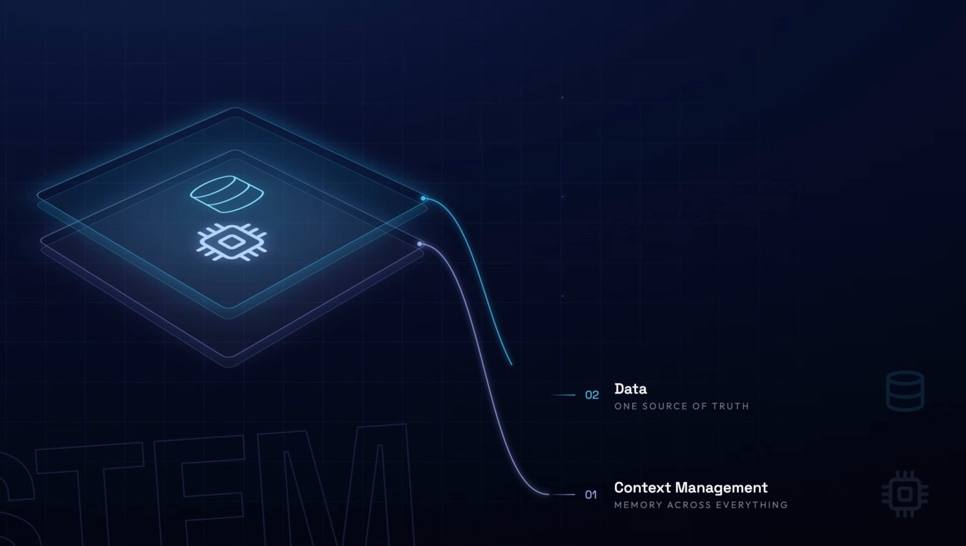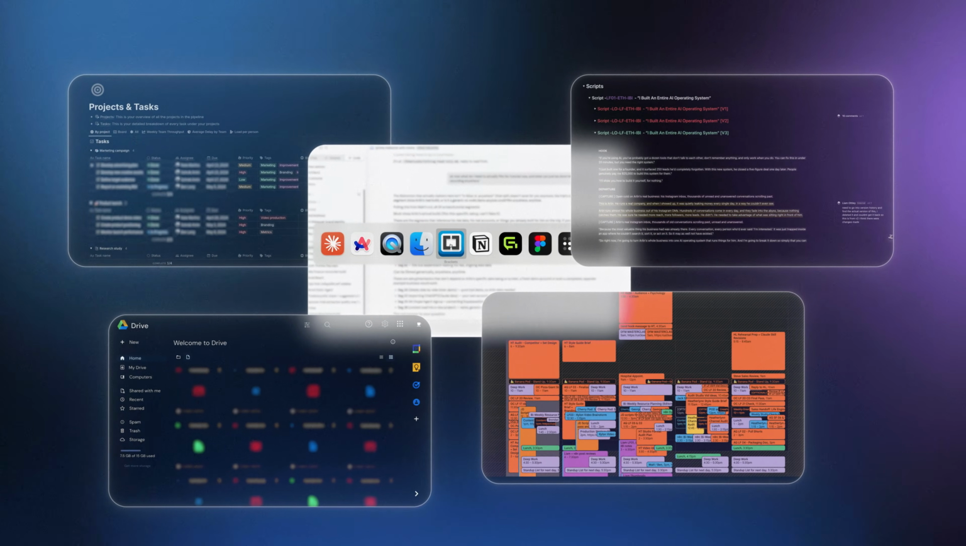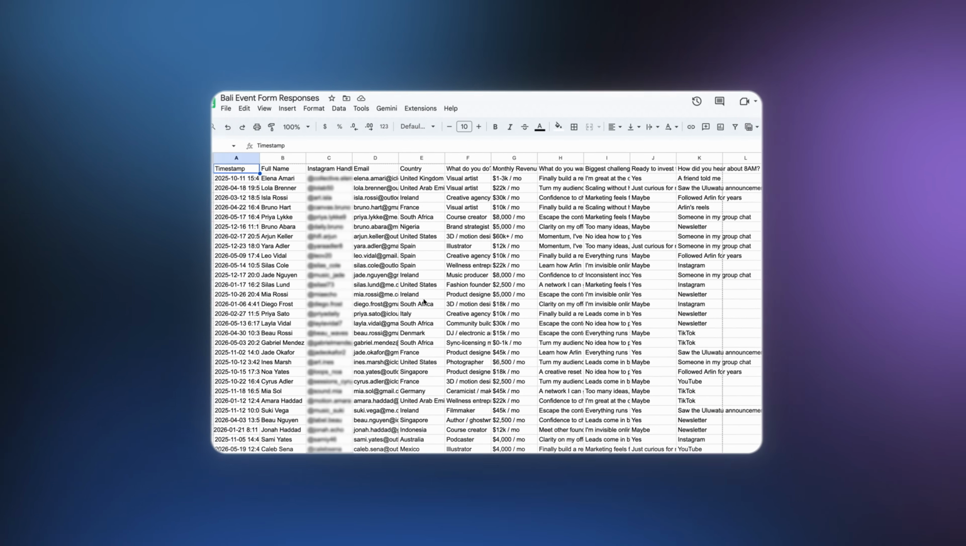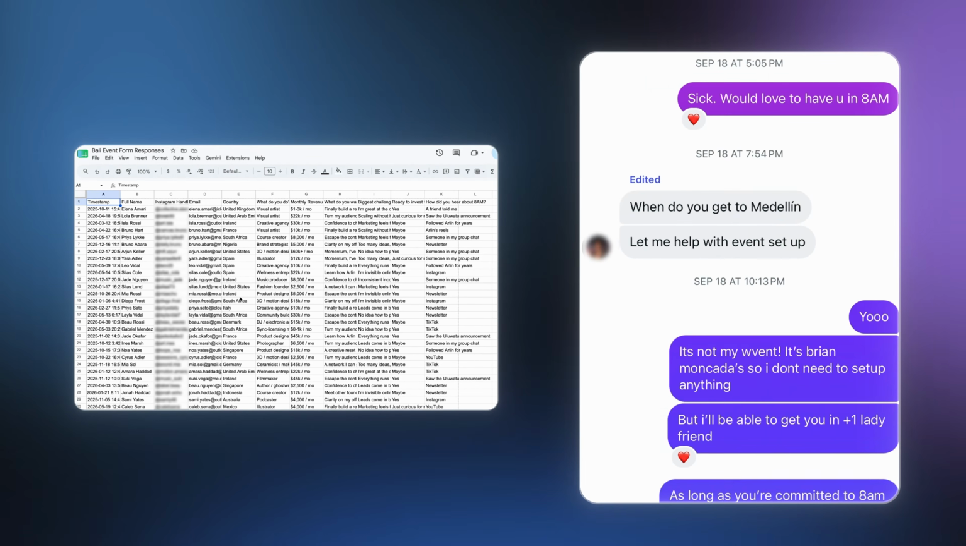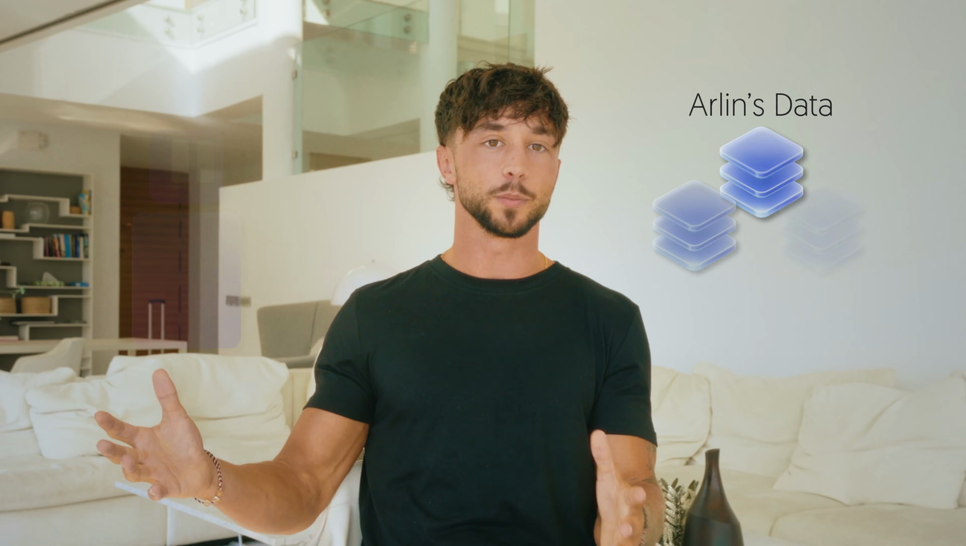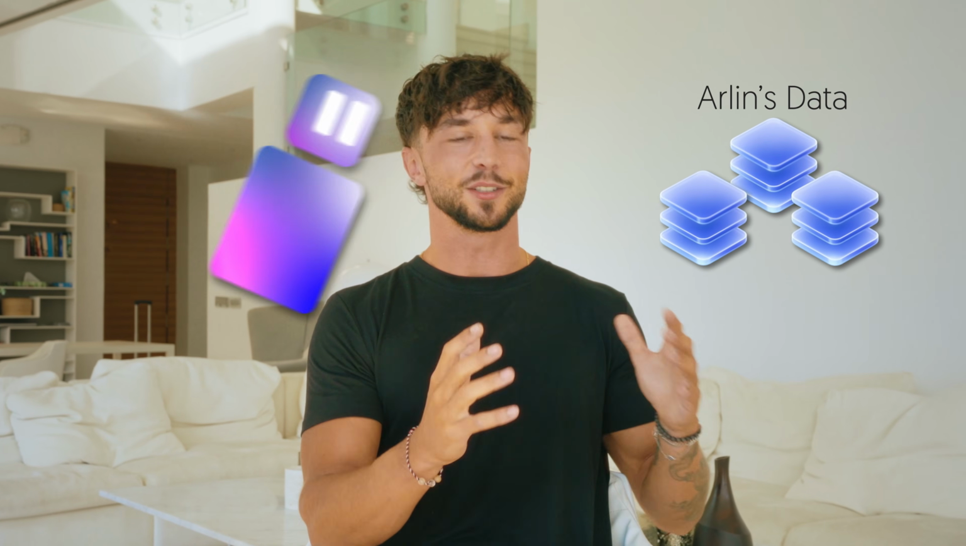Now the next layer is boring as shit. It's actual structured data. And this is the part that I see most people skip because it's not exciting, it's not AI, and it really is a major part of what separates the top 1% of AI users from the top 0.1%. Most people have their data scattered across a dozen different apps and in formats that AI can't easily read or edit. So for Ottley, he had hundreds of form responses for the Bali event that he's hosting in a spreadsheet, and he had thousands and thousands of Instagram DMs with all of his potential clients that his AI just couldn't reach at all.